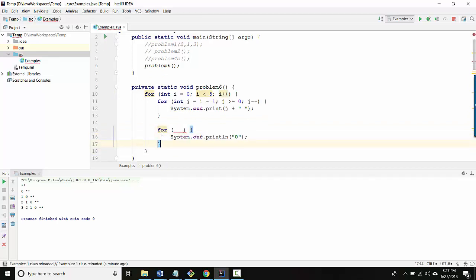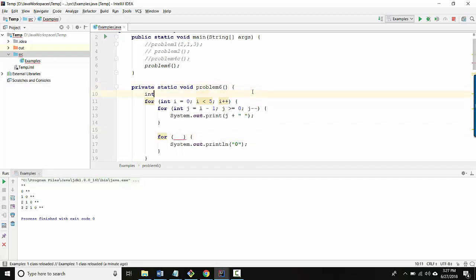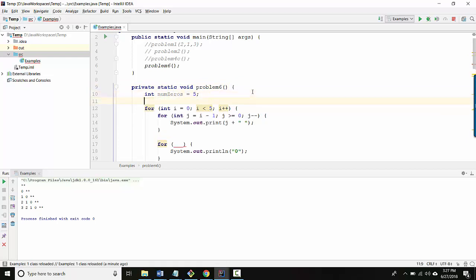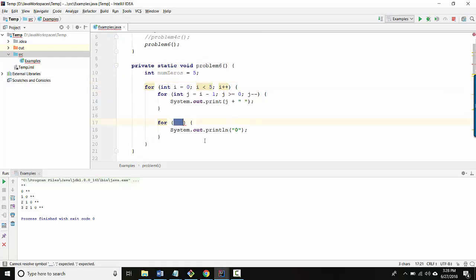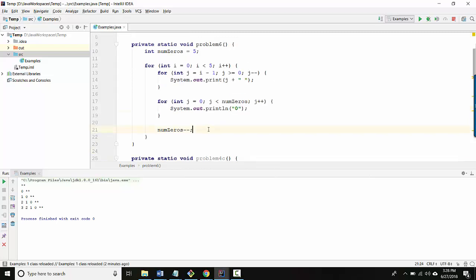And we're going to display 0. So the question is, how many times do we want to loop? And we want it to loop 5, then 4, then 3, then 2, then 1. So one thing we could do is up here we could create number of zeros, which starts at 5, and then here we could say j equals 0, j is less than num zeros, j plus plus, and then here num zeros minus minus.